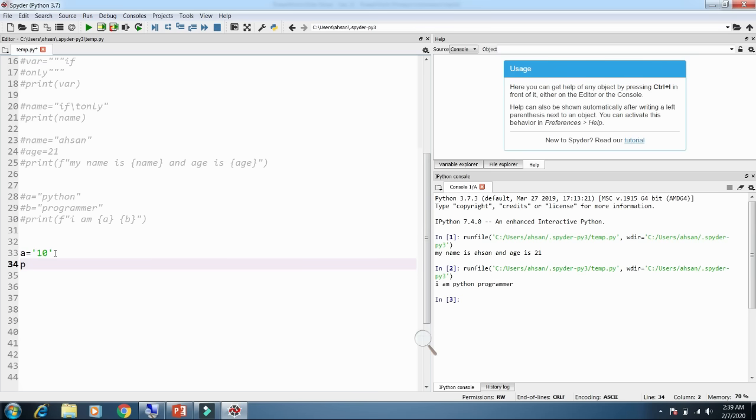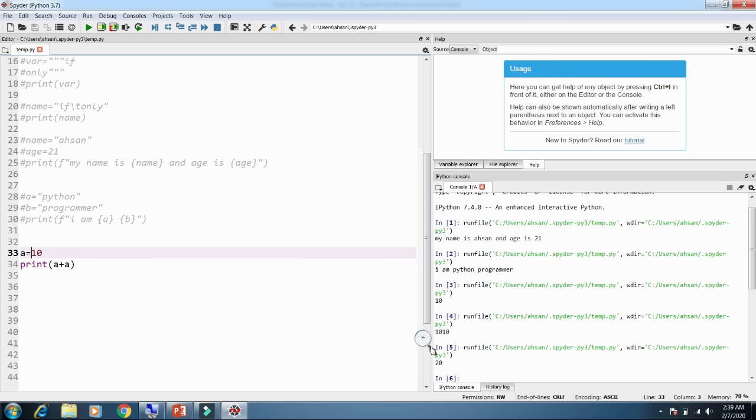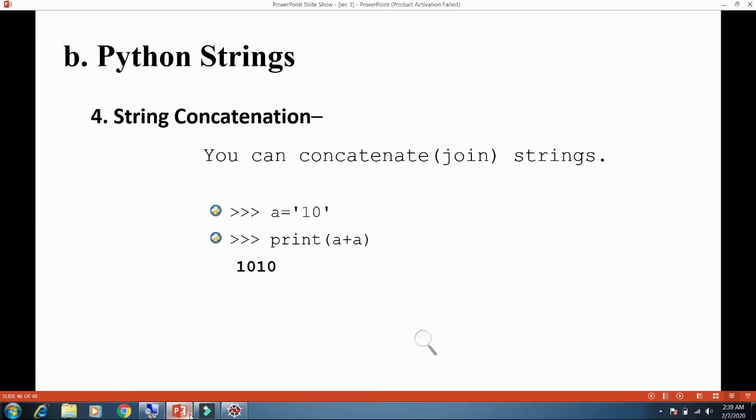So now print it, print A, it will write 10. So here we write A plus A, then it will not show us 20, because it's a string. Here it shows 10 10, meaning it joined 10 and 10. So if we remove the quotes, and now it's an integer, now we print it, then it shows us 20. This is about string concatenation.